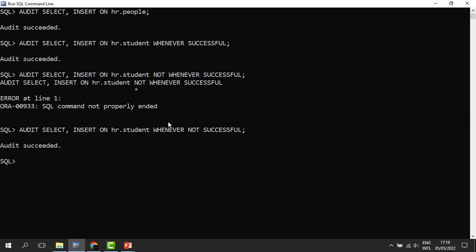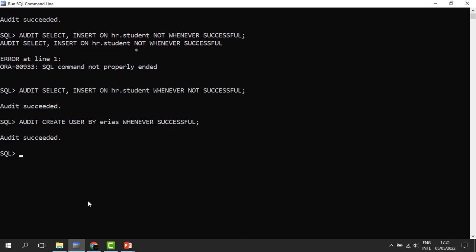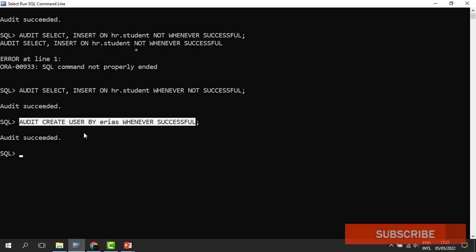Let us also enable some system auditing and say audit. Anybody who creates a user should be tracked, and we record the statement in the audit trails. So you can say audit create user. Here we are saying that we are auditing create user by Alias only, that user account, whenever successful.